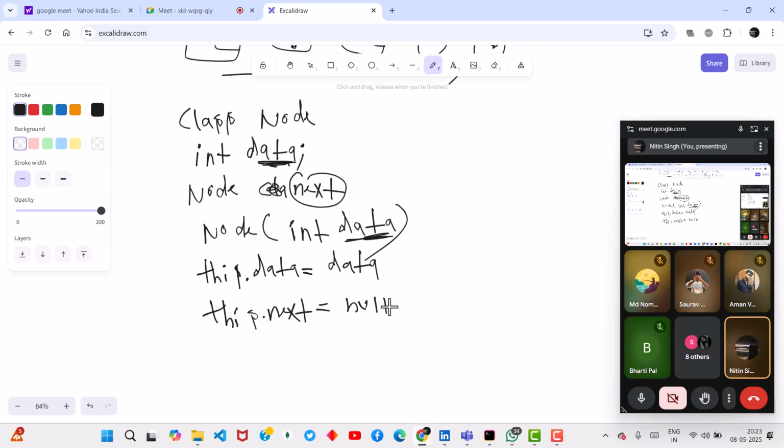That means my node class has two data members. The first data member is the data of that node, and the second data member is next, which will carry the reference of the next node. So this is my node class. Every time I deal with a node, I'll always be dealing with two values: the data of that node and the reference of that node.